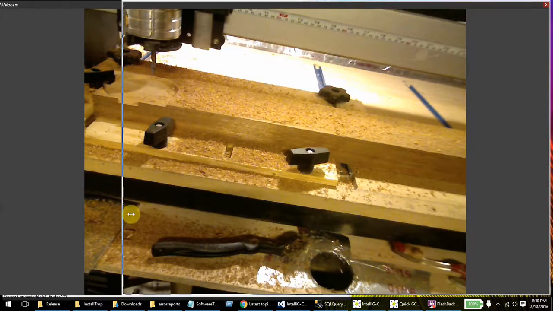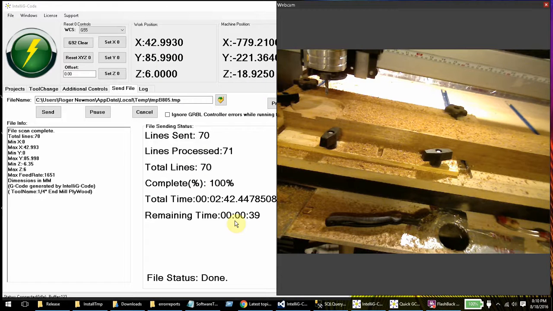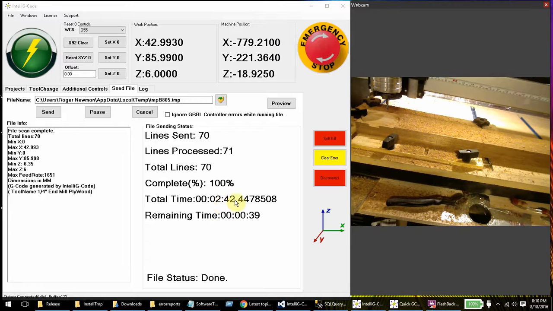This is, let me show you how long this took. This took exactly 2 minutes and 42 seconds, and we went down a quarter of an inch. That's pretty good. All right.